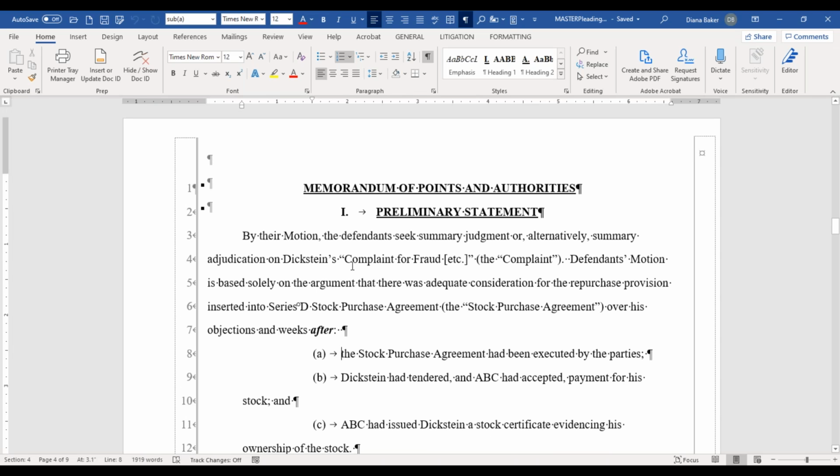To toggle your show hide, go to your Home ribbon in Word, and right here in the middle in the paragraph group, there's the backward-looking paragraph symbol. It's a toggle, so I can turn it off and I can turn it on. But again, as someone responsible for formatting, I always keep mine on.